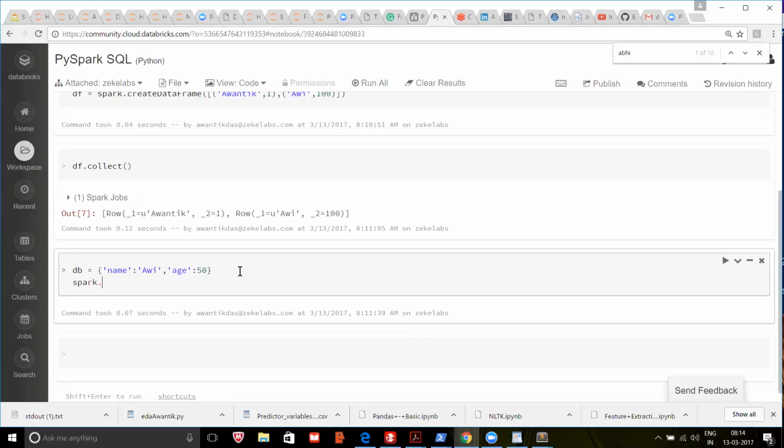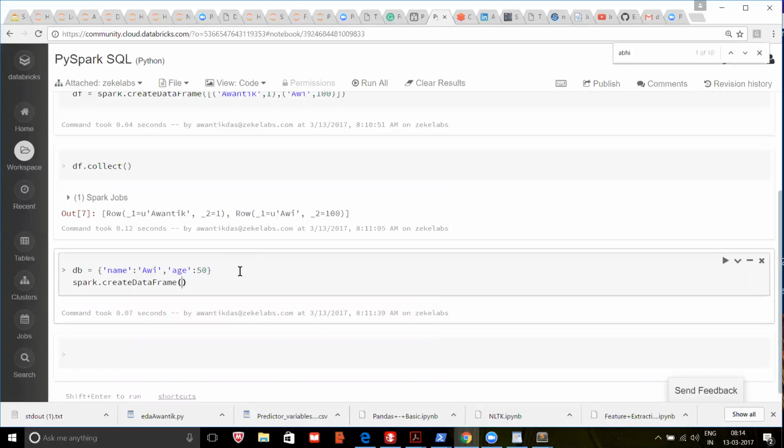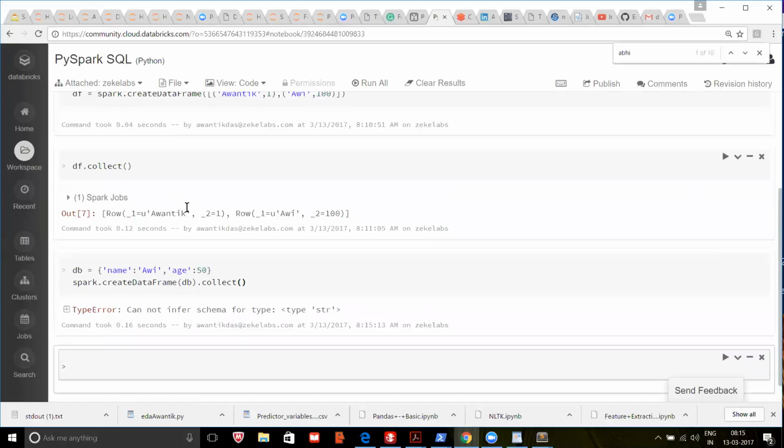spark dot create data frame, pass here db, because if you pass a db, it is creating a data frame from a dictionary as well, and you do collect. What will it do? It will convert this db into a tuple list. What happened? Cannot infer schema of type.